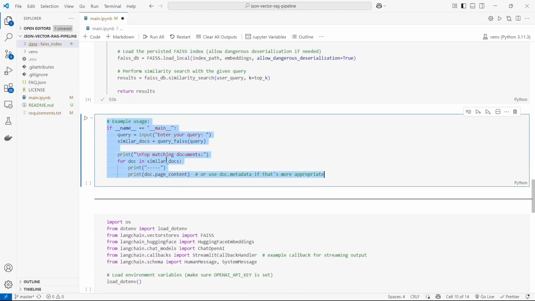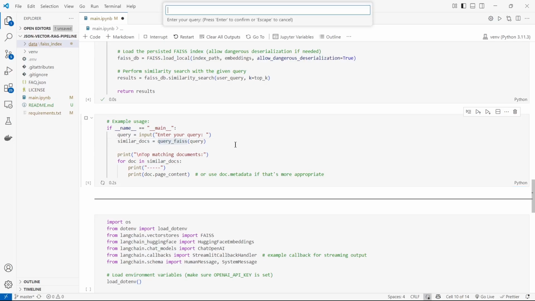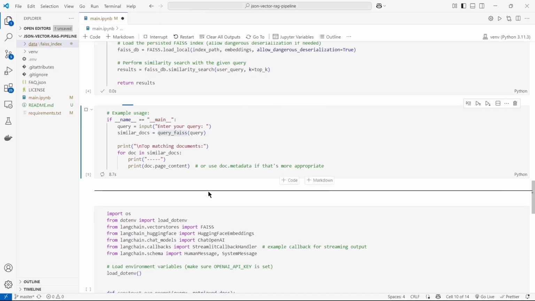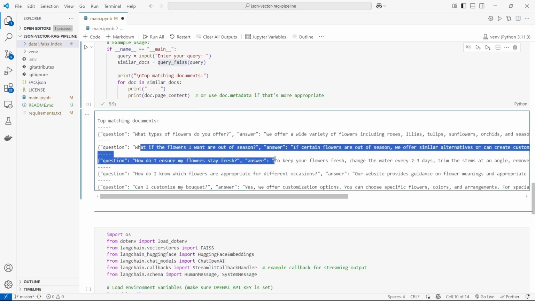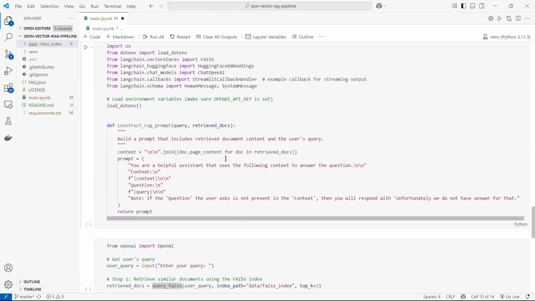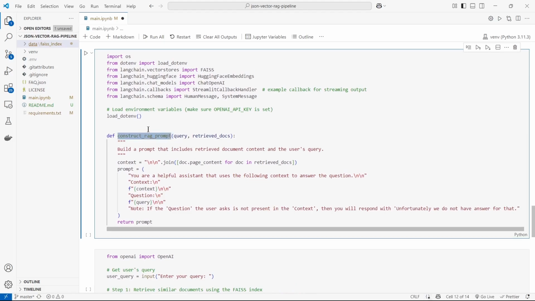So whenever we want to ask something, we can just ask it using that query FAISS function. So for now it's creating user input. So I can ask what is the best flower. Let's ask this. So then the output is going to be what types of flower, and these are the very similar searches.